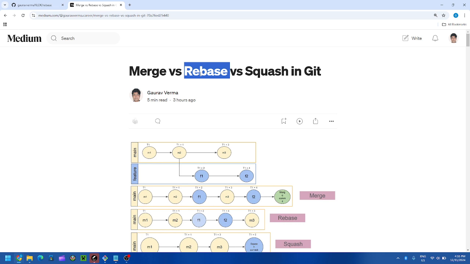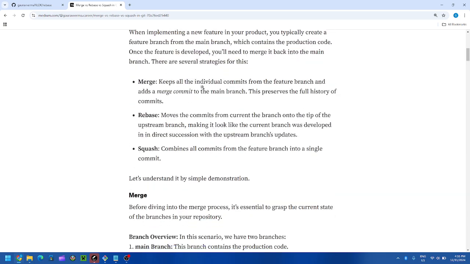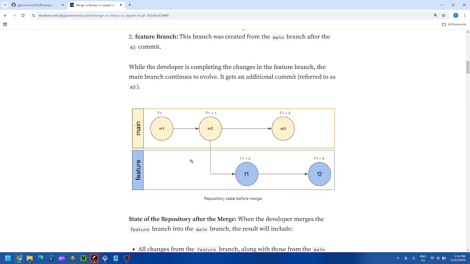Before going to Rebase, let's quickly recap the merge. So basically, merge and Rebase both merge the branches. But in merge, it keeps the order of commits. So for example, there are two branches, main and feature. First commit is M1, then M2, then the feature's commit F1, then again in main there is a commit M3, then again there is commit F2 in the feature branch.